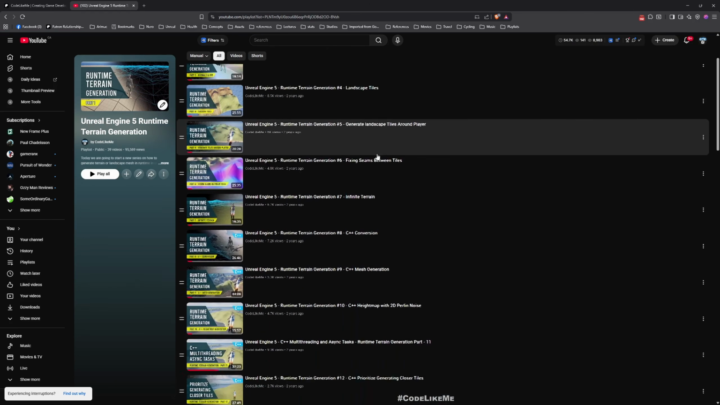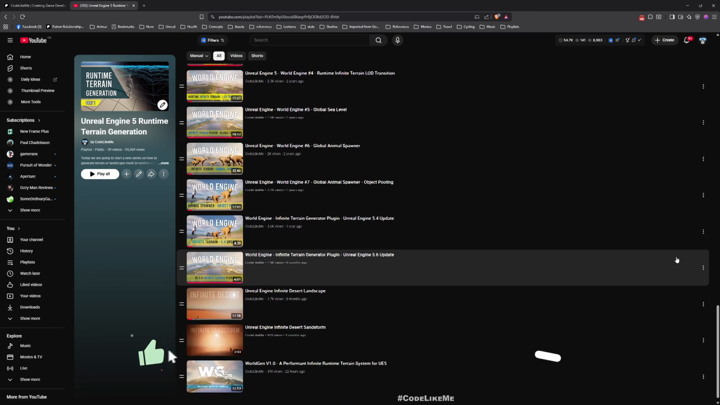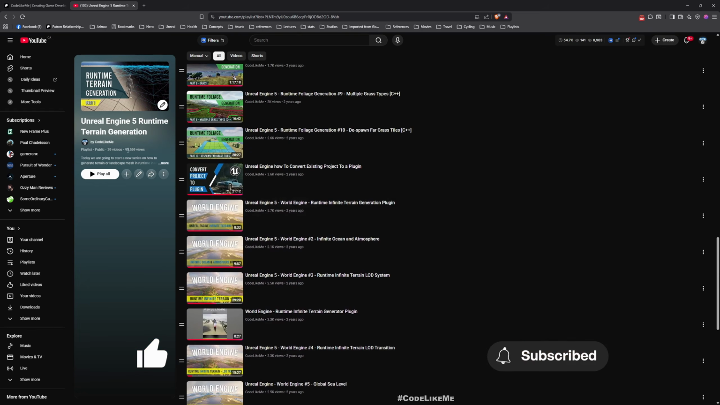And if you are interested in creating a system similar to this by yourself, please refer to this Unreal Engine 5 runtime terrain generation video. Here I have explained things from scratch and implemented them, so you will get a good idea of how things are implemented.